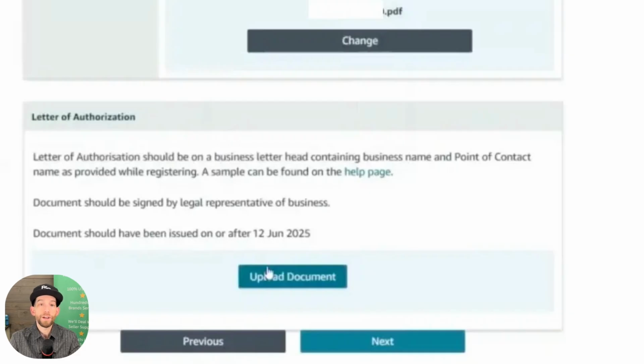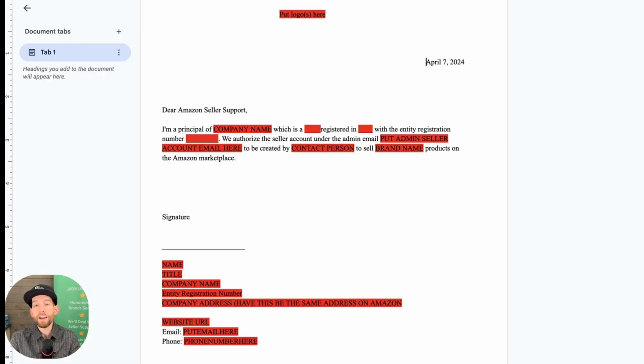This is a letter that you have to make and have signed to confirm that the point of contact here is legally allowed to create a seller account for the business. Now, it seems weird that you would have to make this to give yourself permission, but that's the way this kind of thing works. Don't worry though, it's really easy. I've linked to a letter of authorization template in the description. Here's what the template looks like.